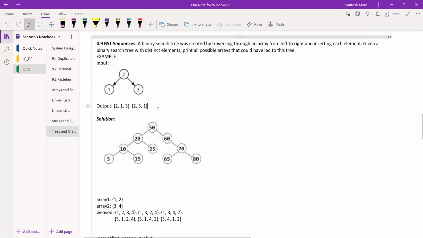If you look at this diagram carefully, 2 is the root node, and for both the outputs, 2 will always be at the beginning, correct? So when your root node is at the beginning, irrespective of whatever your nodes are after that, you can still form a binary search tree. So for a single binary search tree, if we were supposed to create sequences, we can create many sequences.